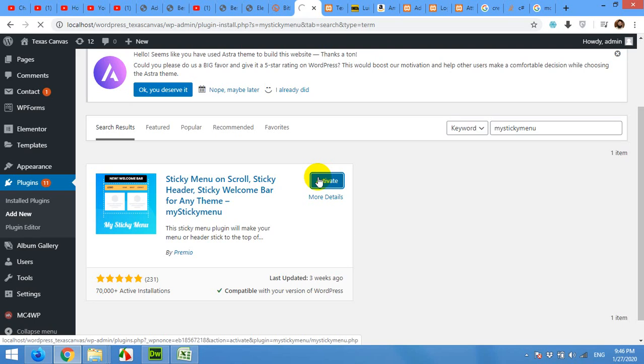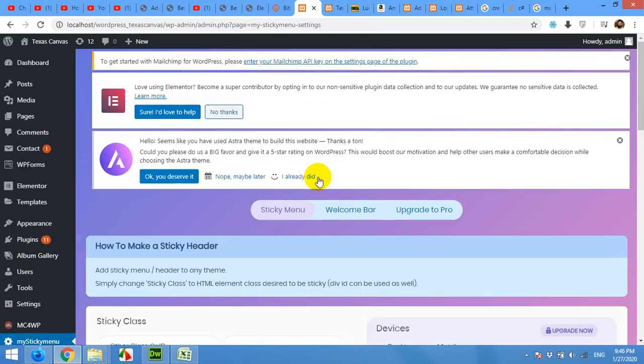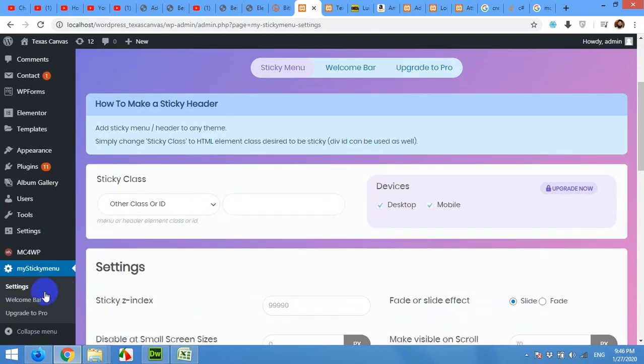It will directly open the settings page for this plugin, so you can use your menu's ID or class on that page and it will work. I'll also show you some more settings for transparency and appearance after a couple of seconds when you scroll, so please watch this video till end. Okay, now we are on the settings page.